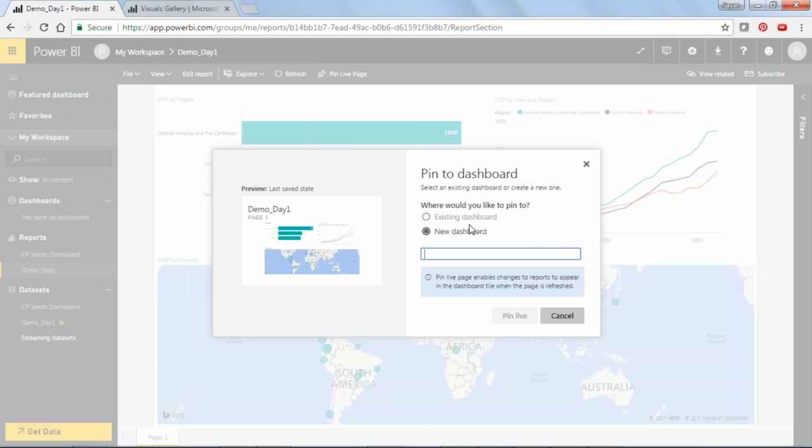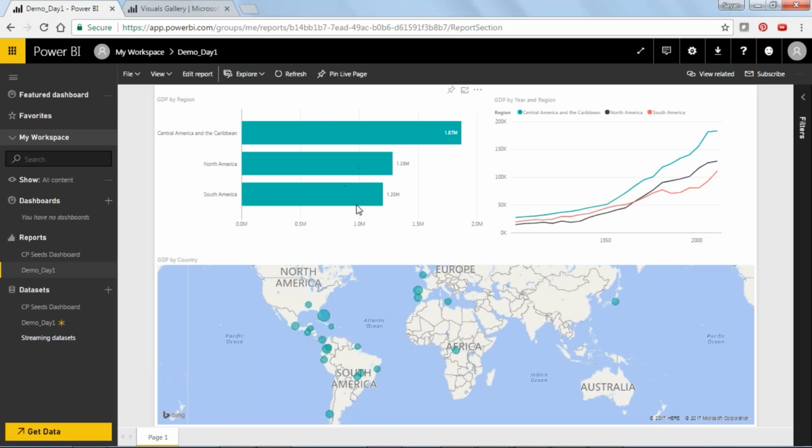And again, it's going to ask me, do I want to pin it in the new dashboard? Absolutely yes. And very, very important, you can see here, pin live page enables changes to reports to appear in the dashboard tile when the page is refreshed. So the auto refresh functionality is maintained. Whenever you make any kind of refresh on your reports, let's say I pin this to my dashboard and then I make some changes on my reports, and you can absolutely do that.